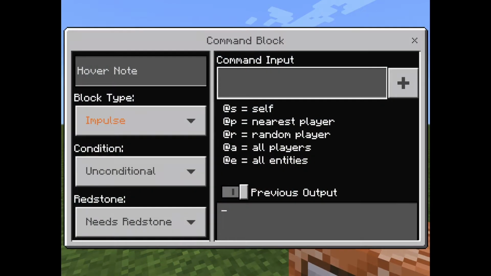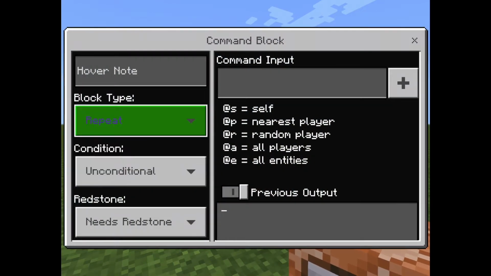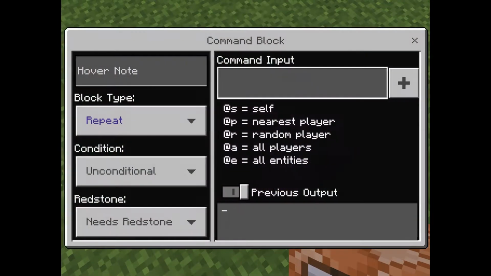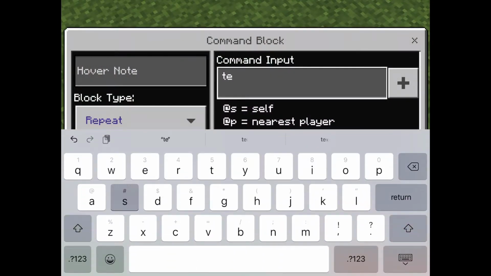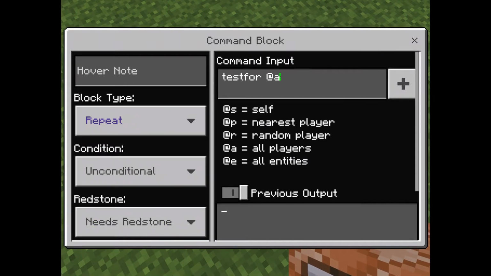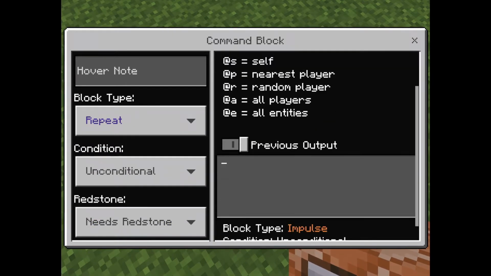And this is where we add the testfor command. So you just want to go testfor. Quite simple, isn't it? And then you can do @A. It gives you a little sneaky peeky down here, as you can see where I'm going up and down. @S is self. So yourself will only affect you.